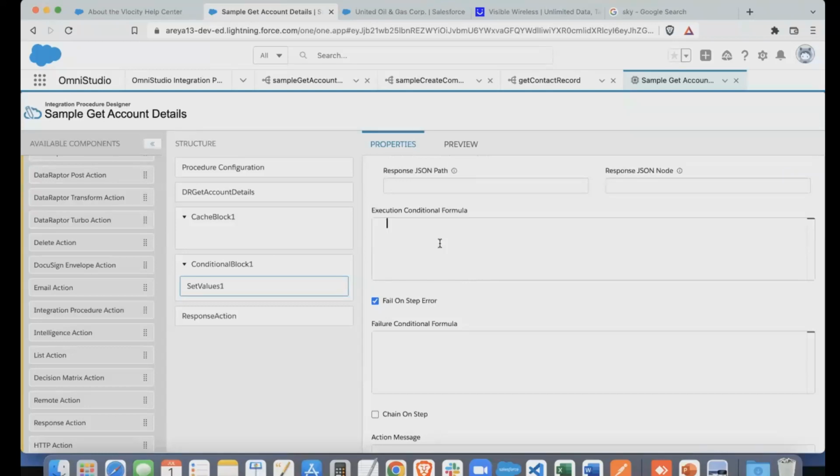For this set value, we have to add some formula here, like consider I am getting some country field there. It should be equal to, consider, India. So this if condition will be applicable whenever execution comes into this conditional block. If this gets satisfied, then only it executes the next part of this block.